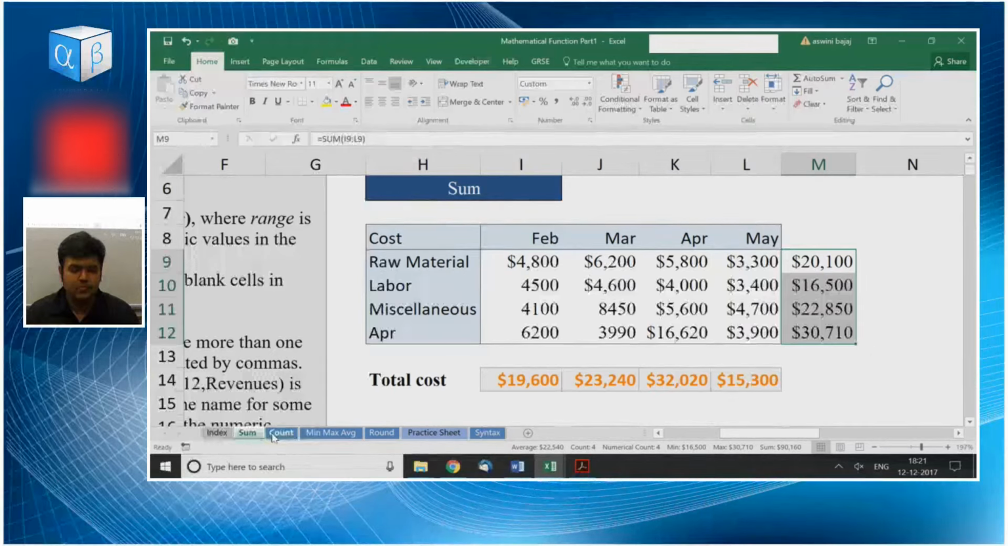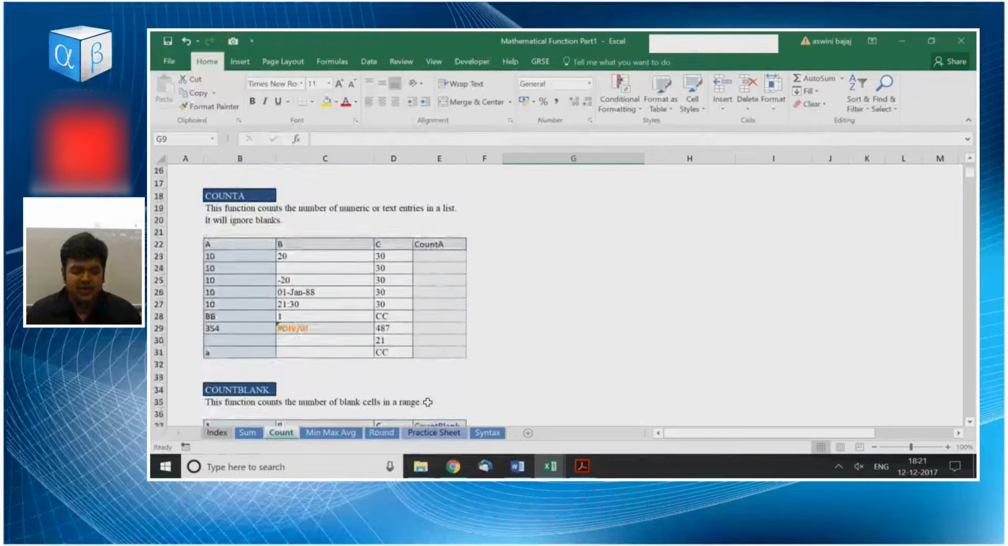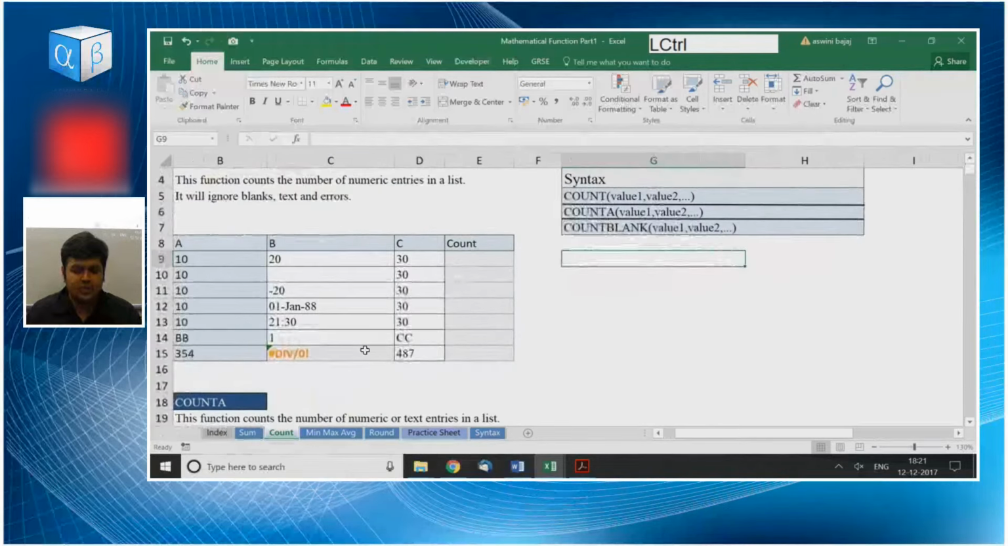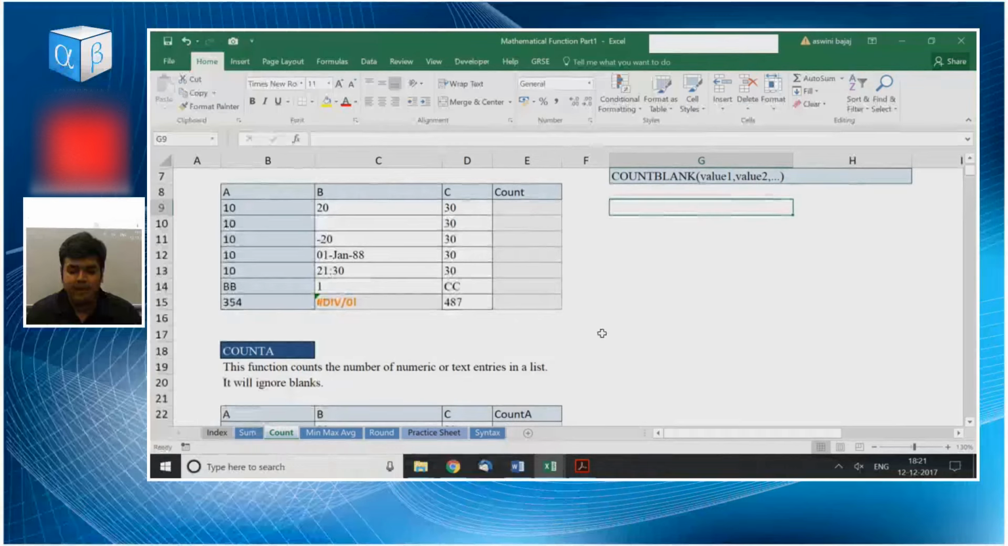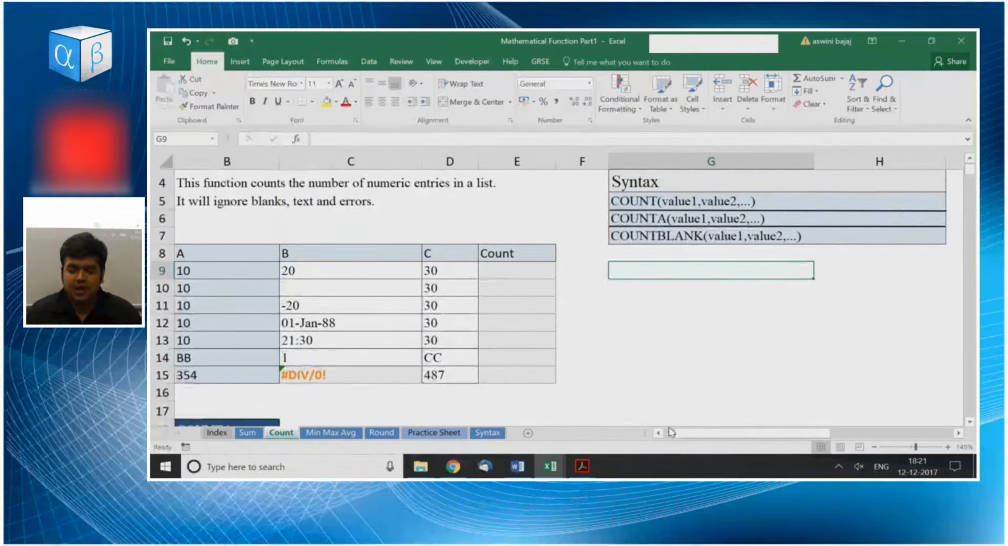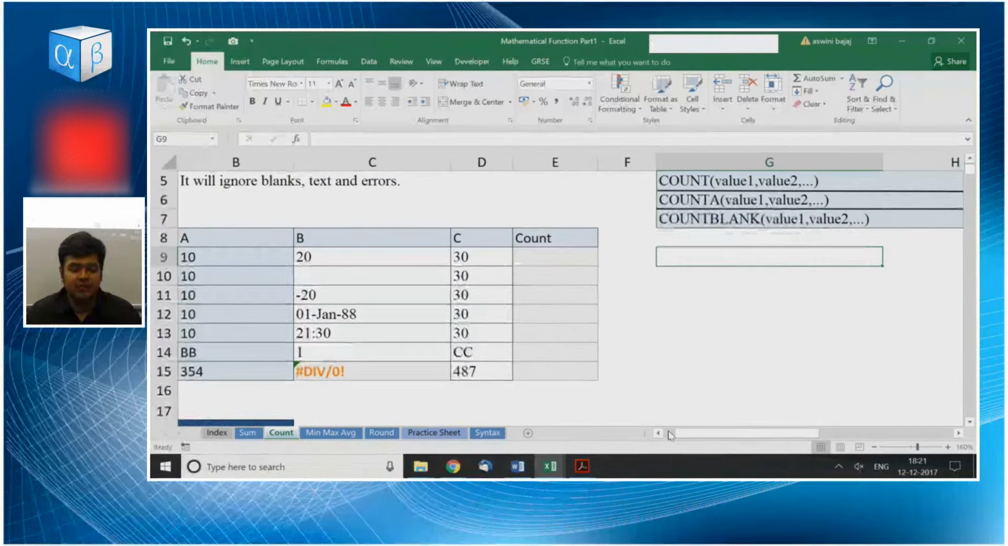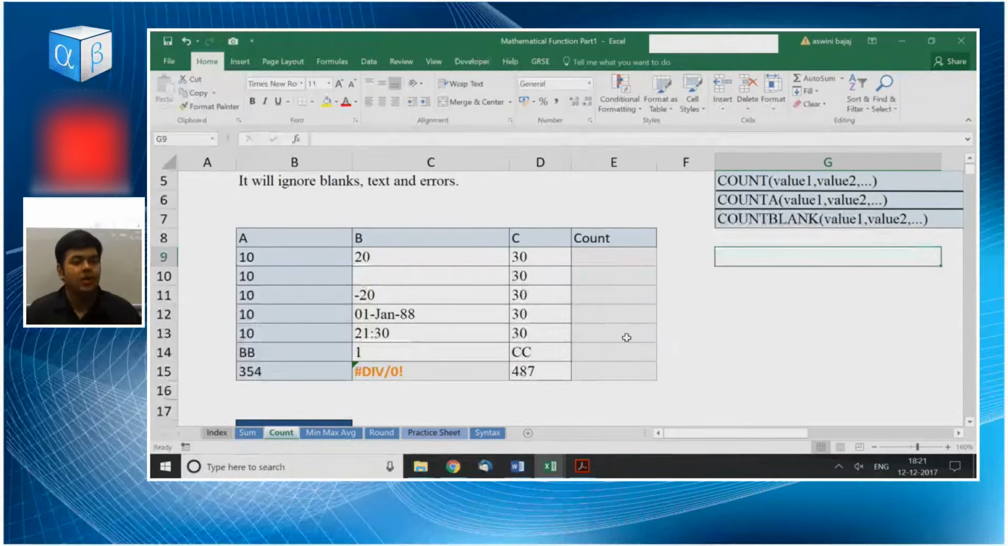Now let's move to the next sheet, Count. Now Count is a very, very simple function. Everybody on my screen, please.